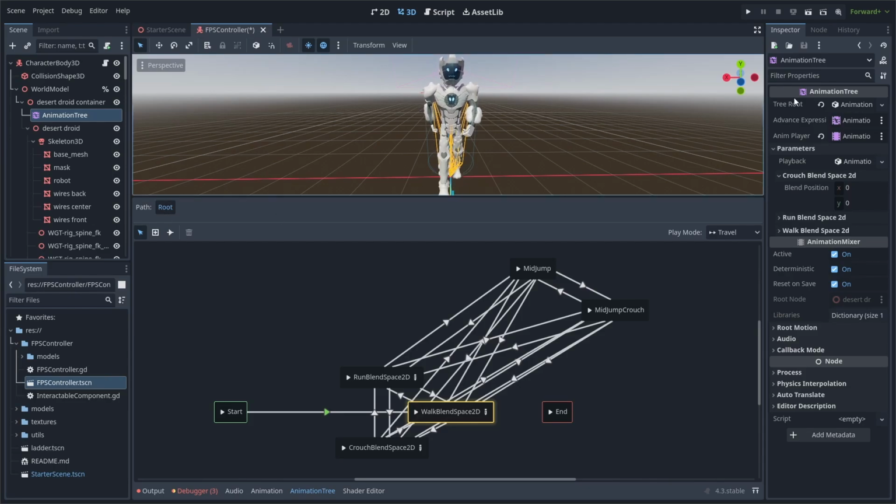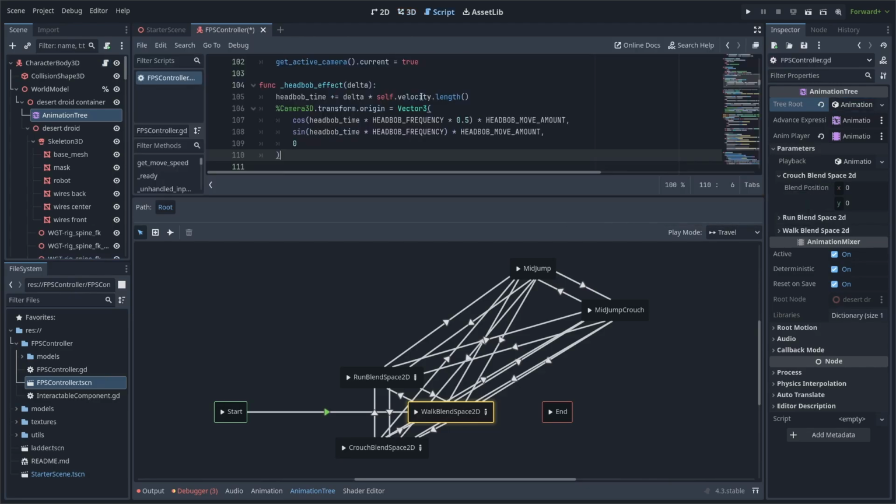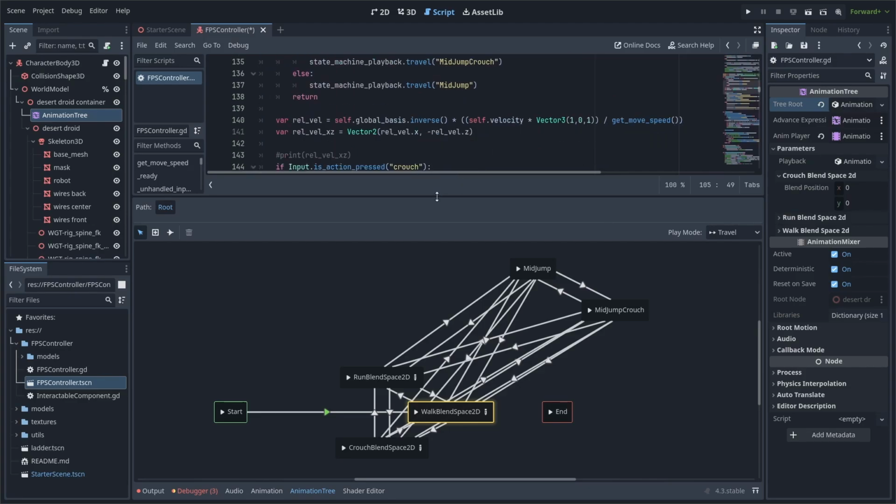Hopefully that all makes sense. This is a very Godot modular nested pattern. Some of it's a little bit confusing, and it gets complicated with these parameters. I didn't realize at first, but you hover over it and then you get the property, and then you can set that in your code.